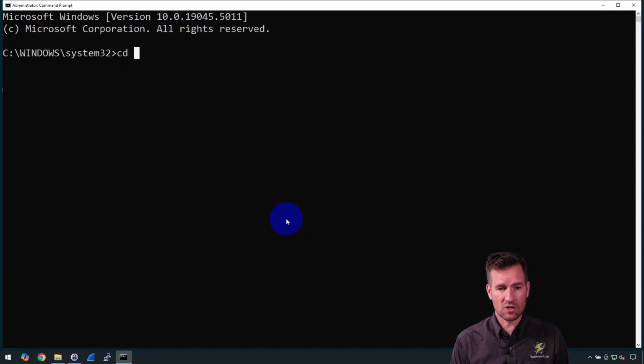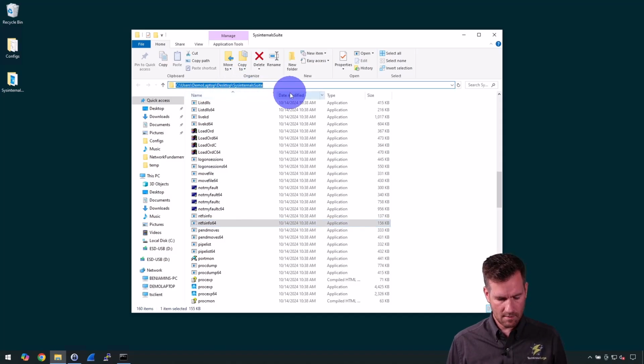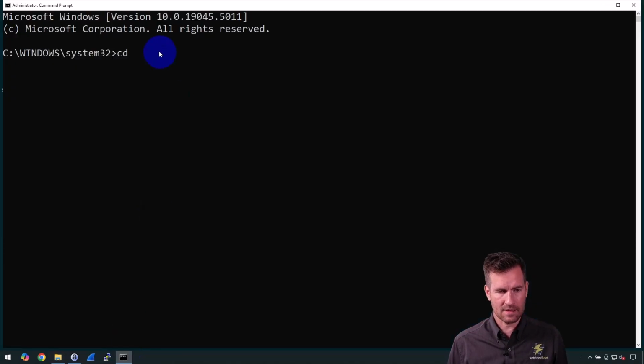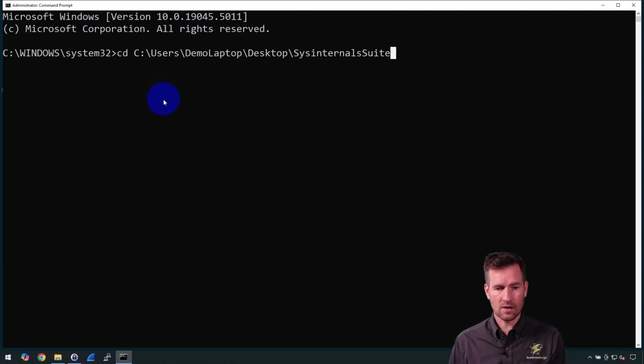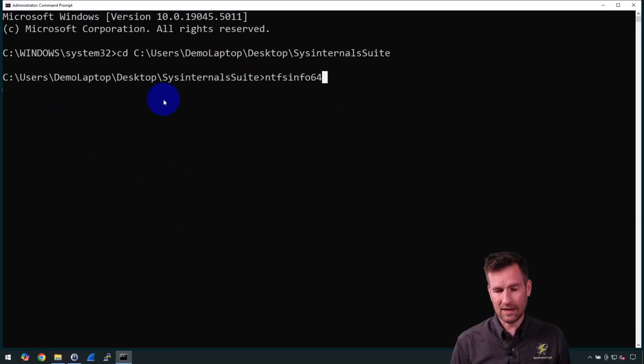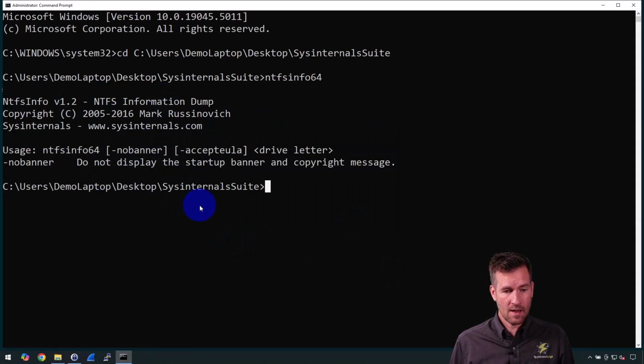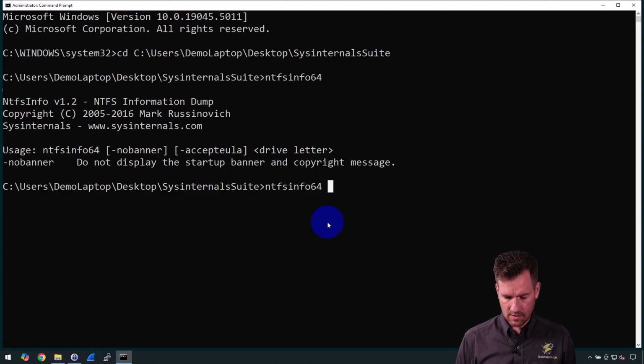I'm going to have to change the directory to get into the Sysinternals directory here. So I'm going to copy this link and paste it into here to get into that directory and type in NTFSInfo 64, and then I'll hit enter here, but we'll get a little warning here. Agree to the terms, but what it's asking for is it needs a drive letter here. So I'm going to just say it's going to be the C drive.